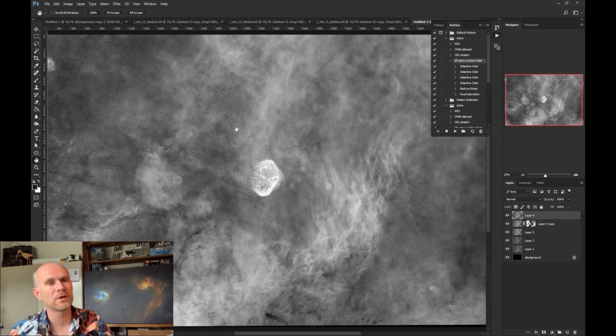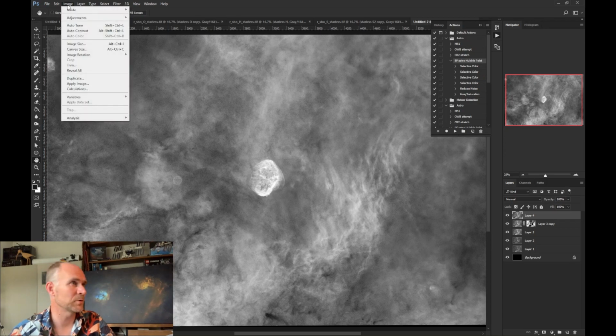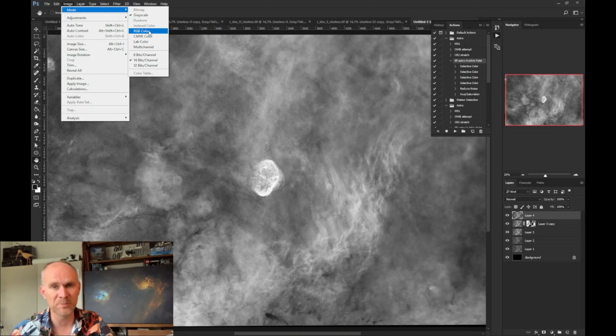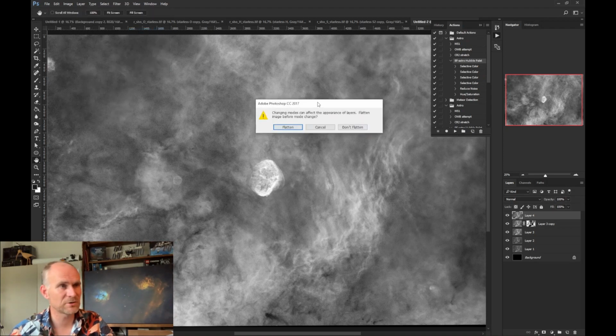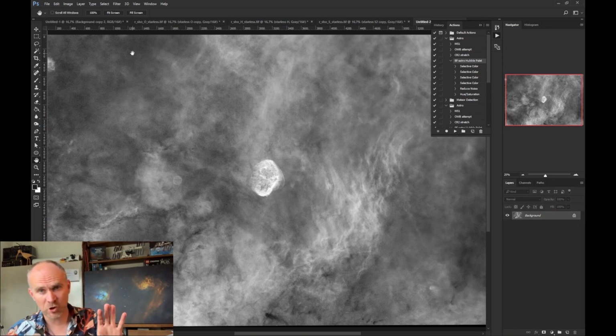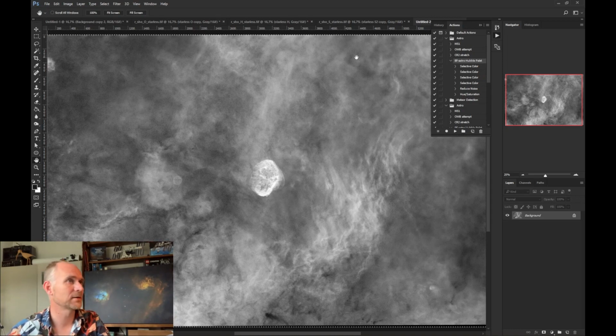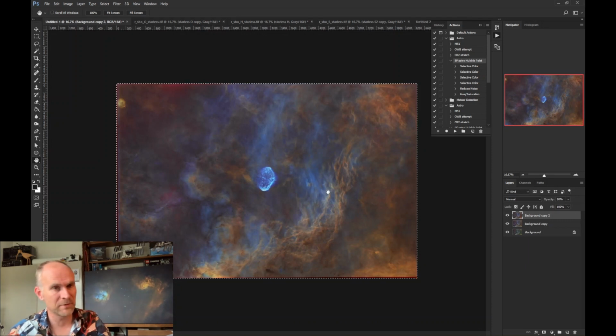I will create a new layer again, and this time I'm going to make this a color image. I'm going to image and go to mode, and I will click RGB color. And because this is a layered file, I can select flatten or don't flatten. And this is colored, but it is black and white still, of course, right? This colored file I can just select, and I will go into my SHO thing.